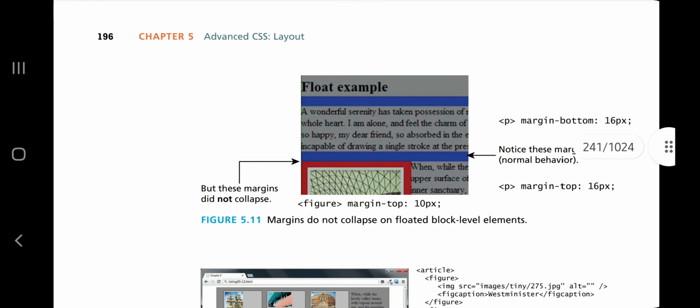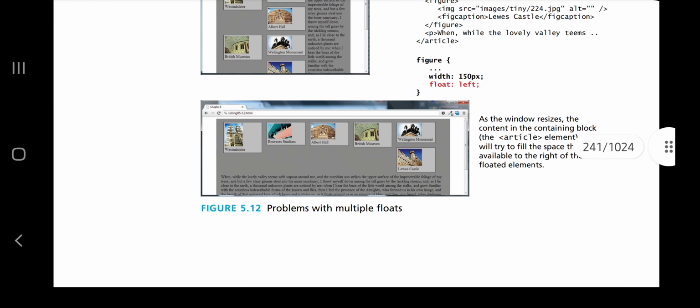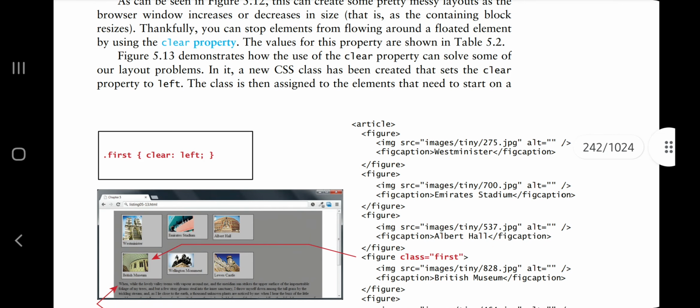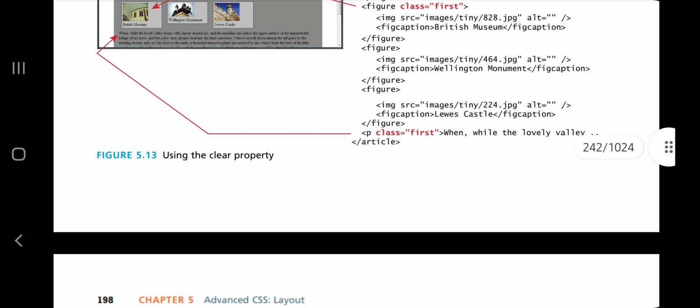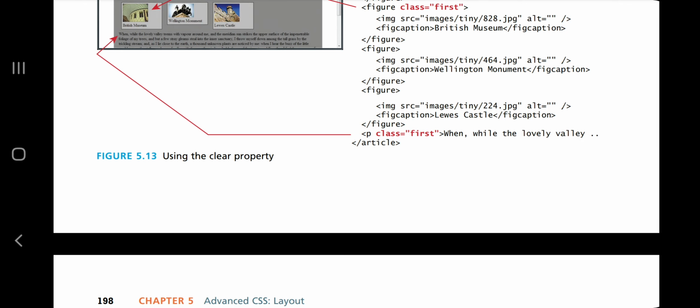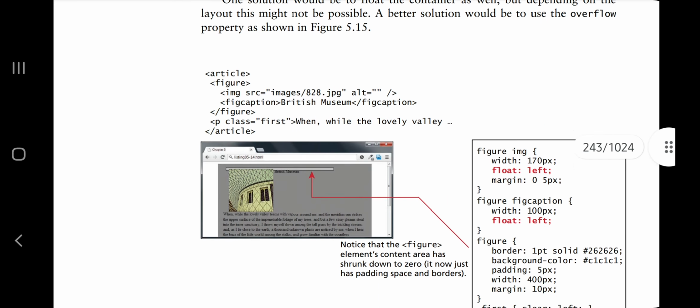Next, floating multiple items side by side, which shows how to achieve this for multiple items. That's just detailed information on what I explained. But in the exam, you just have to write what it means using an example. Make sure you write the syntax properly.